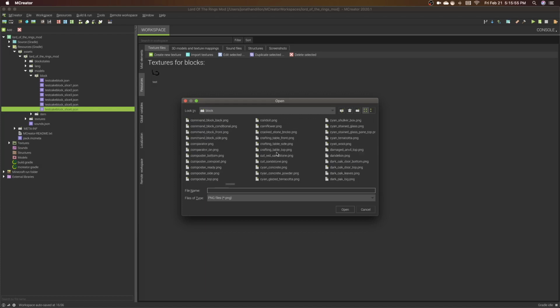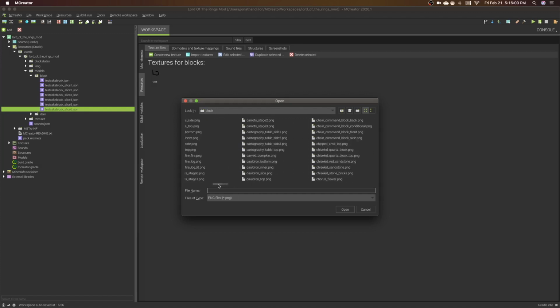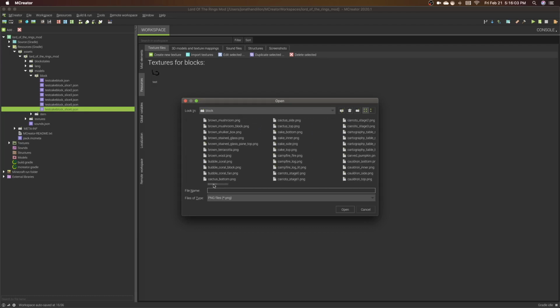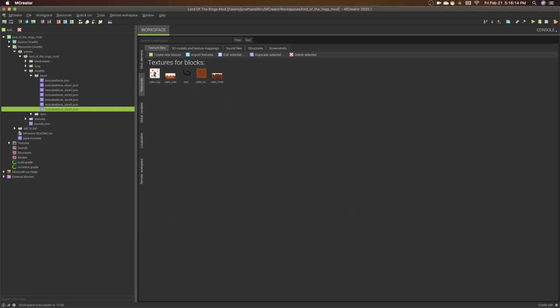Now this is going to be a little annoying, but I need to find the cactus cake. Ah, here we are. Cake bottom, cake inner, cake side, and cake top. So I am importing all of those. I have the cake top, cake side, cake bottom, and cake inner, and all of those have been imported. They get automatically put into the correct spot, so that'll be inside this blocks folder. It hasn't updated fully yet.